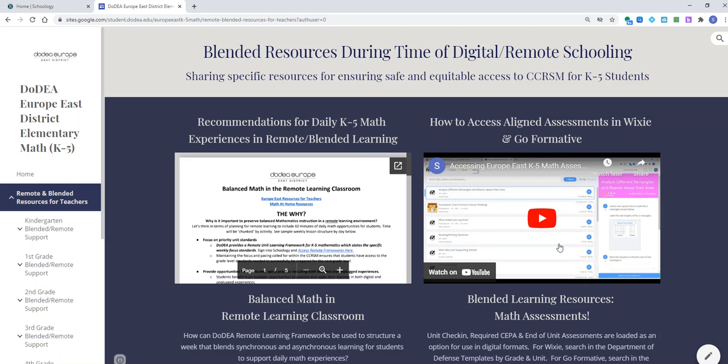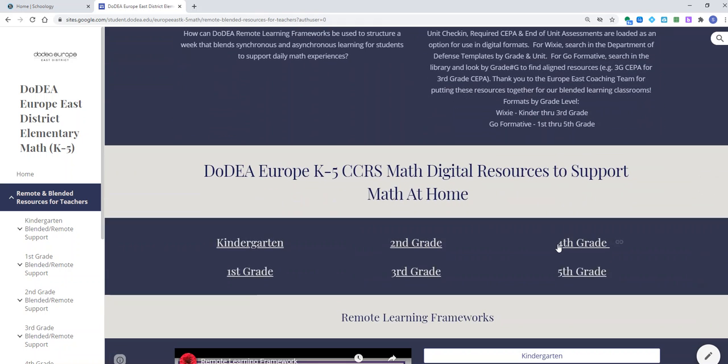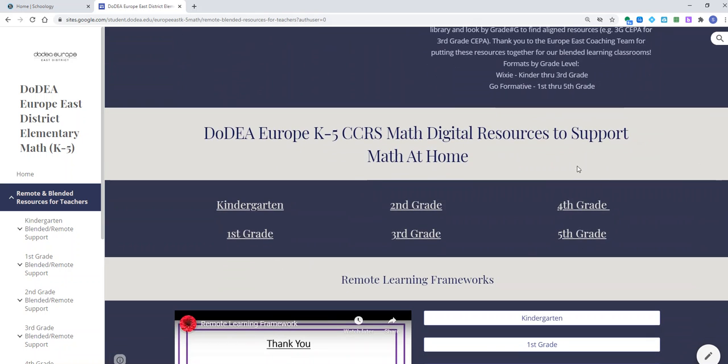Scrolling down then, we also have Math at Home. These are designed as websites with student-friendly versions of many of our resources for parents to use at home. We'll look at those again in just a few minutes.